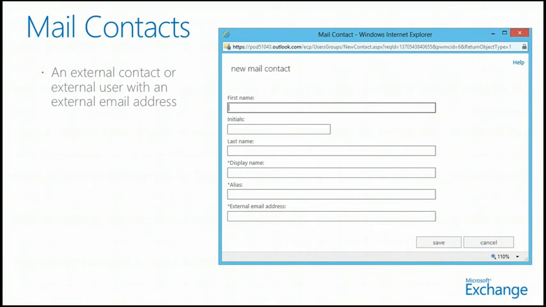I would put his name here. I would put his display name as Chris Oakman, so he'd appear in our GAL. And then I would put his external email address. So therefore, I could just select him in our global address list.